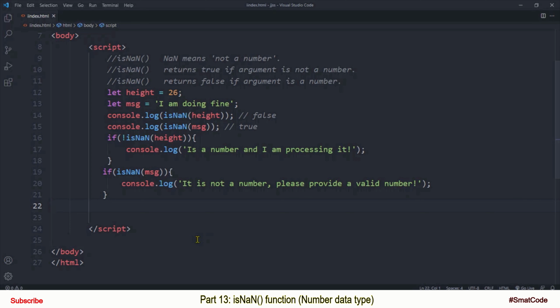Now, one last thing that I want to show you here is that isNaN makes an attempt to convert a not-a-number value into a number. For example, here, isNaN made an attempt and tried to convert this value into a number, but this string value can't be converted into a number. But what about this one?